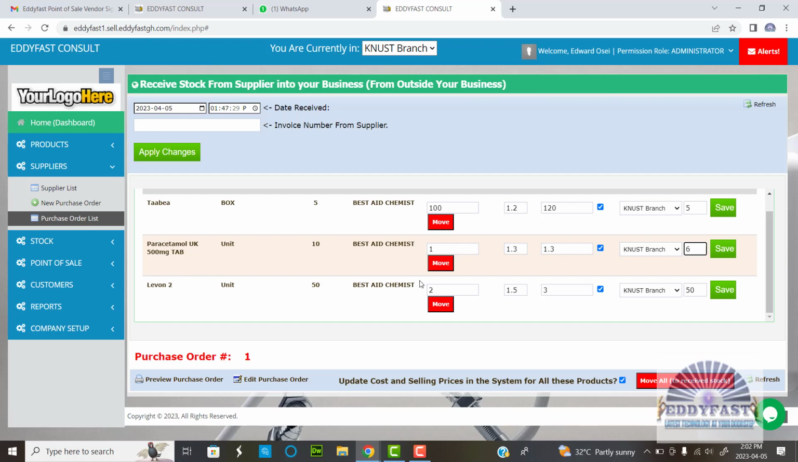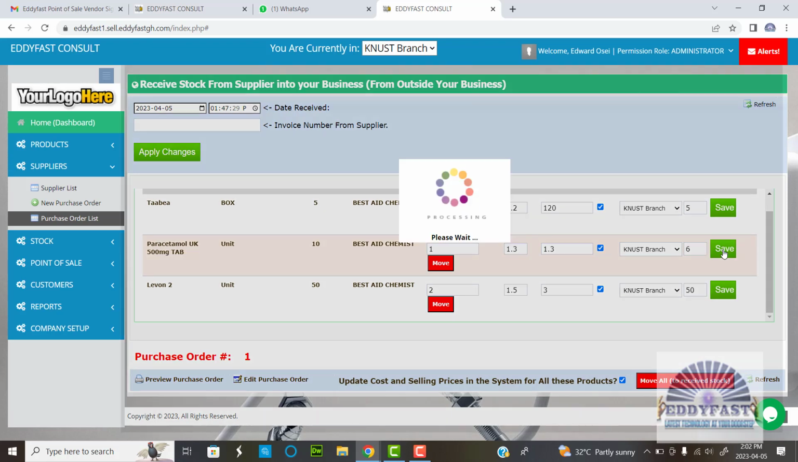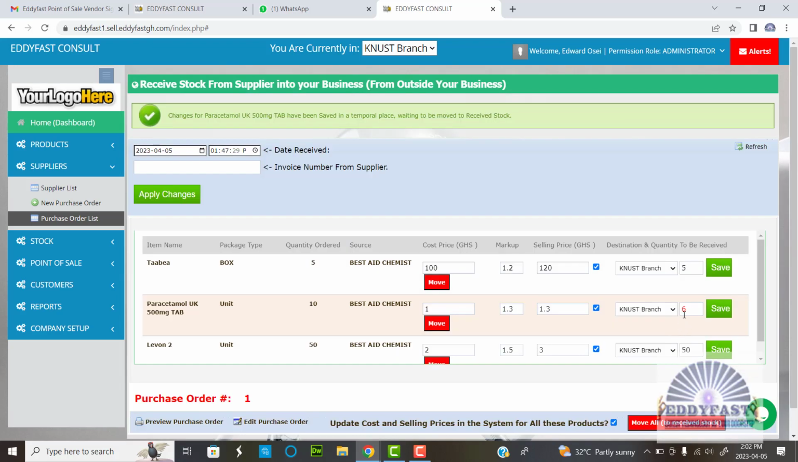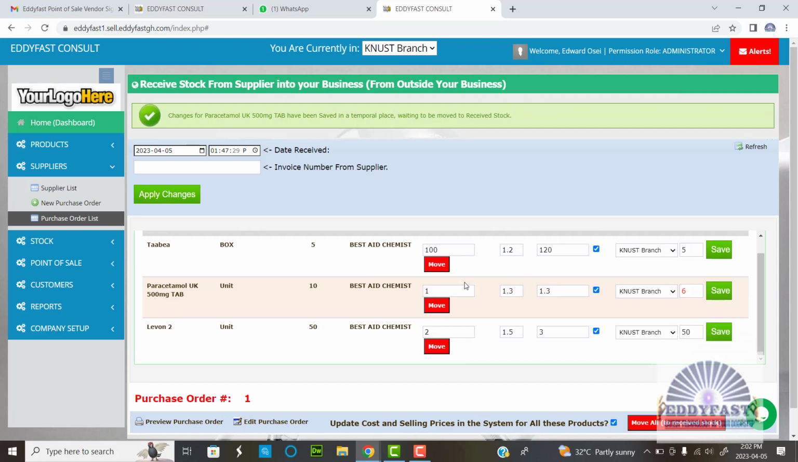We didn't receive all of it, so let's save this one. So it tells us that when you put it on it, it's a quantity to be moved. Yes, we are going to move 6 to our store because that's what we received. But actually, we ordered for 10. So that the system will show you that there are more to be received for that product from the supplier.